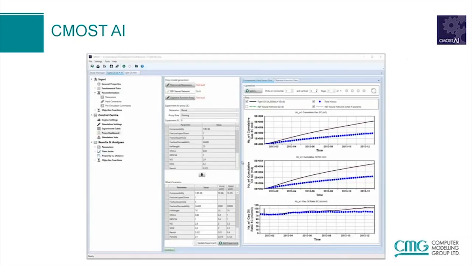So here's an example of some of the new CMOS AI features. This here is our dashboard interface, or our proxy dashboard or proxy interface. So for this example, it's an unconventional model. So you can see some of the parameters that we're changing, including your fracture parameters, your half length, your porosity, your perm, your endpoints of your rel-perm curves.